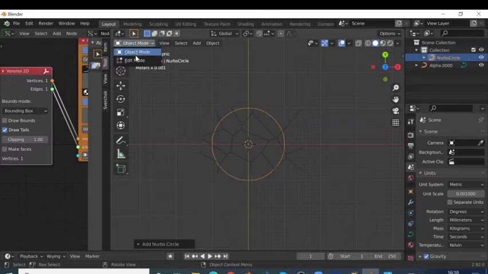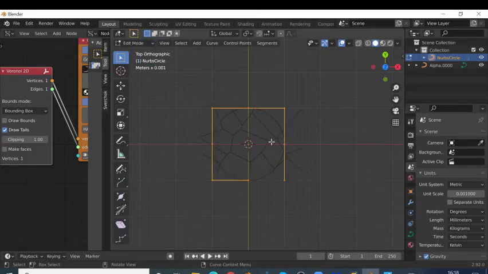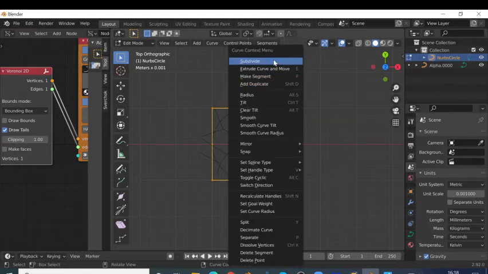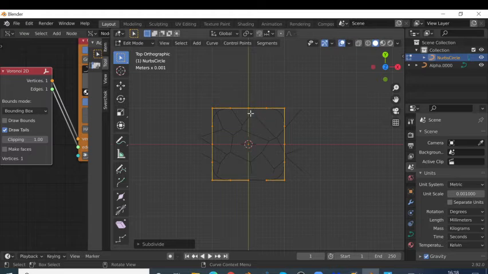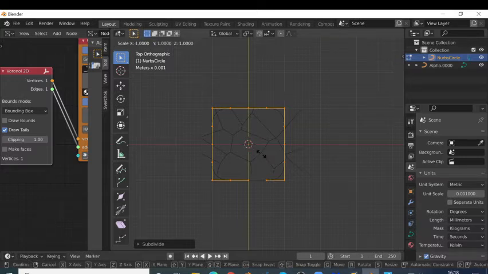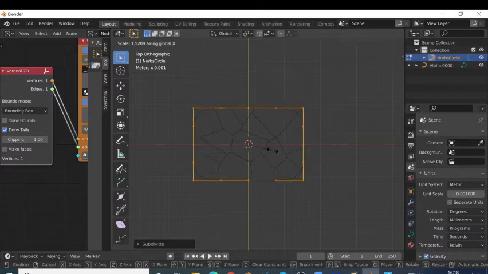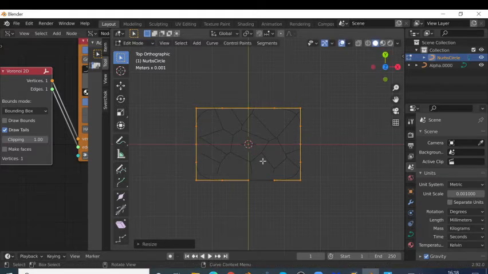And if I just go to Edit Mode, and if all the control points are highlighted there, if I just do subdivide, that will change it from a circle to more of a square shape. And if I do S on the keyboard and X on the keyboard, I can scale it out like that so that it fits a bit more around my Voronoi pattern.